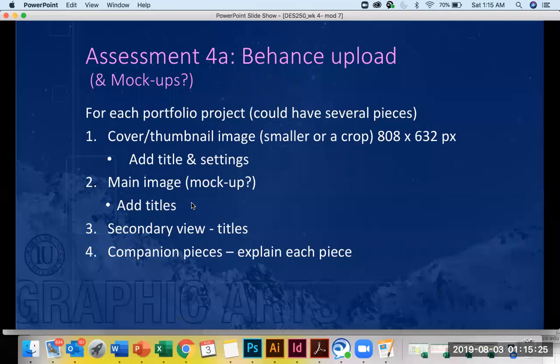So the other requirements for the assessment is to have a main image. So you need to set your cover image. Then you need to have your main image. That can either be a different image, or if your cover image is a crop from the main image, then you don't need to have another one.